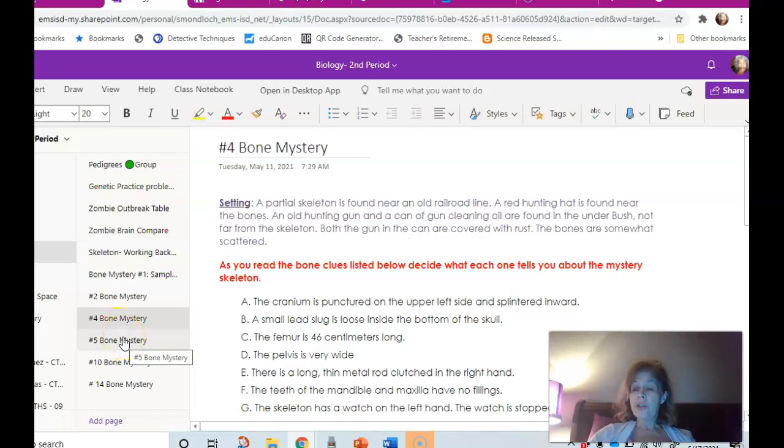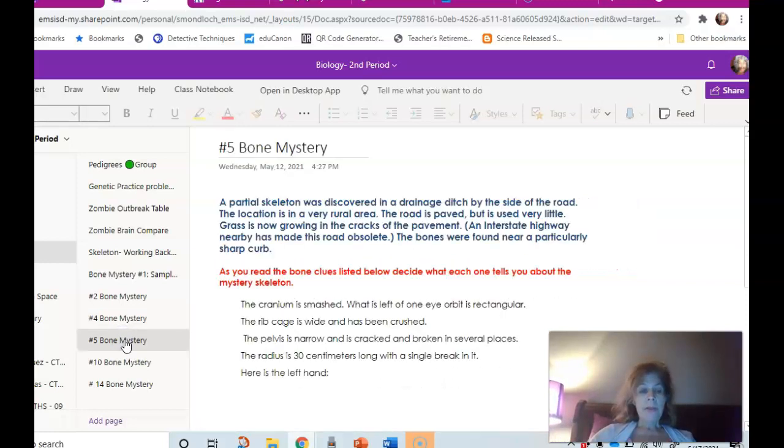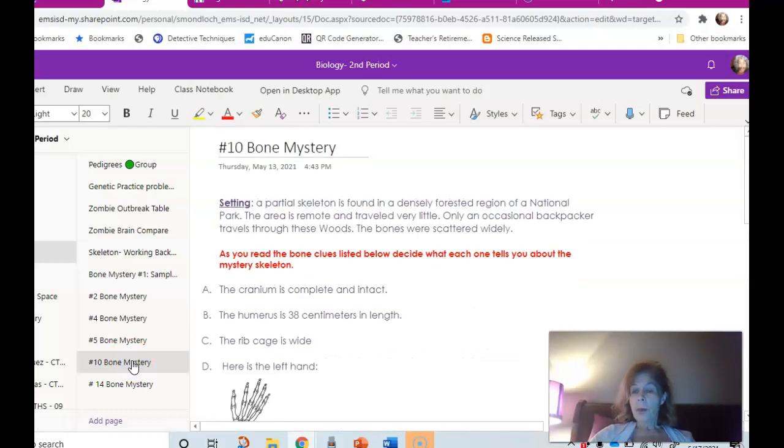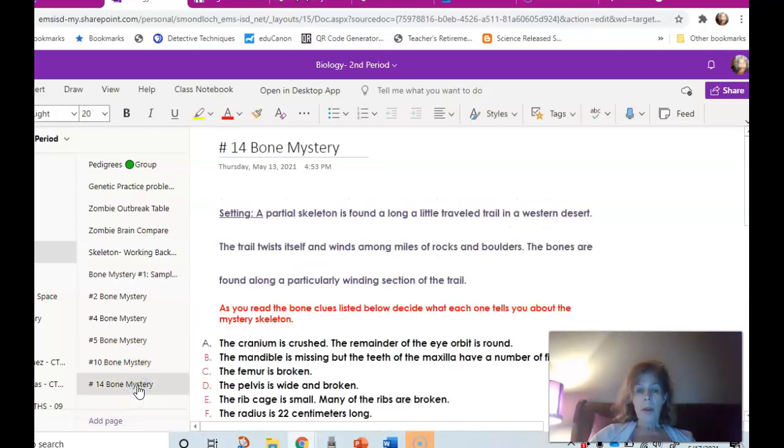And the setting is just like in English. It sets the scene. Where were the bones found? And so you have 5 examples to go back and look at in your notebook for the way clues were done, the setting was set up.